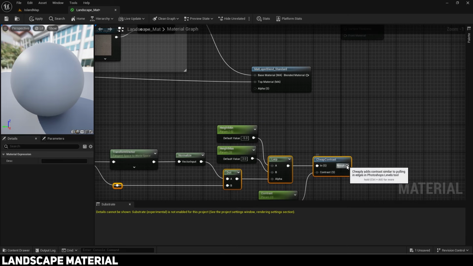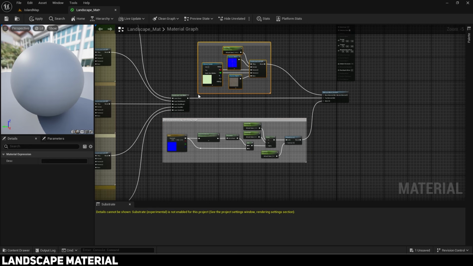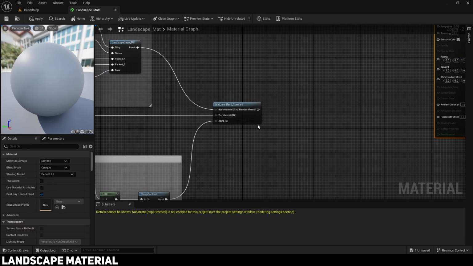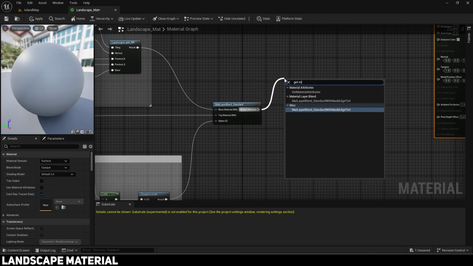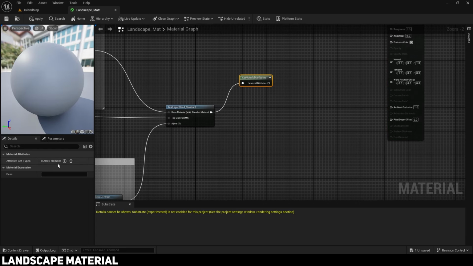This setup automatically adds the gravel texture based on the angle of the surface at that point, so since the island will be steep it will automatically have gravel and we don't need to manually paint it. Then get material attributes and add 4 nodes to it for the base color, specular, roughness and normal.